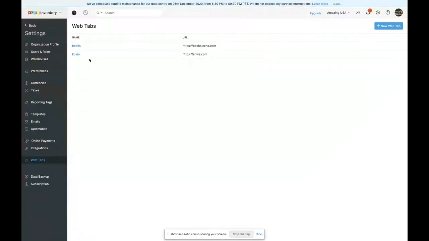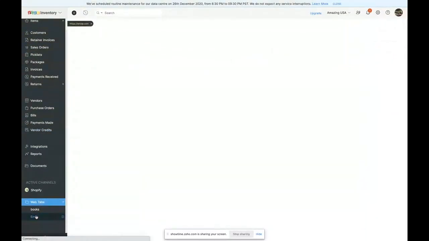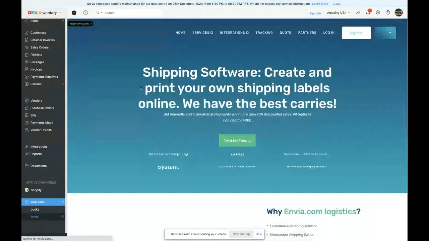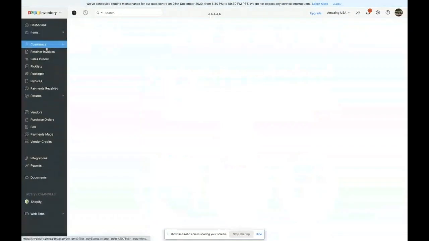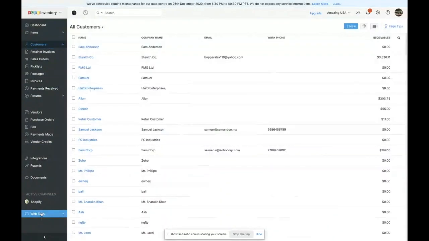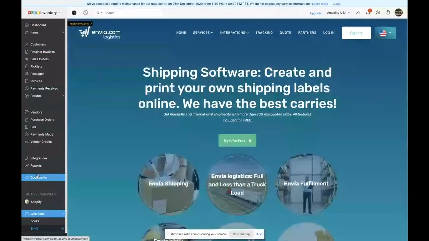Web tabs is an interesting feature. You can have different web tabs put up in your system onto the left of your screen. So if I go back to my system, if I want to access a quick web tab, I can just go to my envia.com. So envia.com is one of our Latin American shipping integration partners. So I don't have to go back and forth from my customers module to my different website. It's available right inside my system.